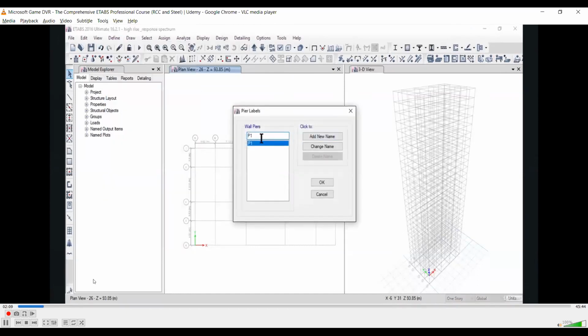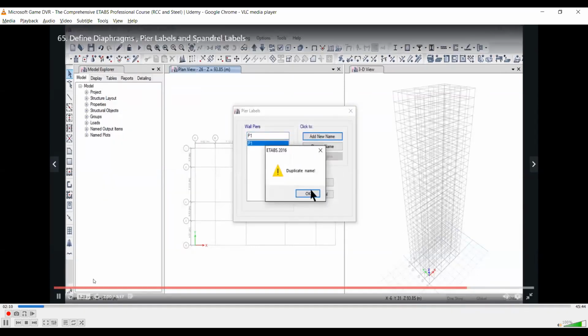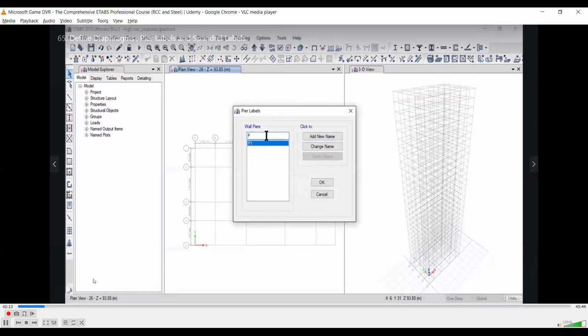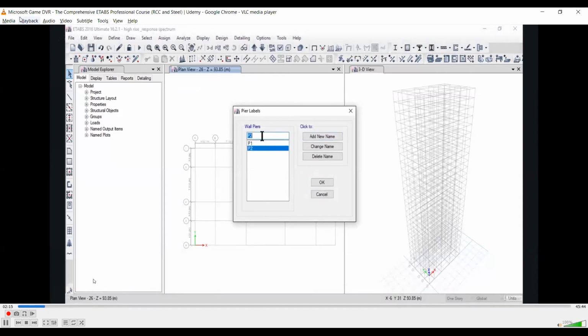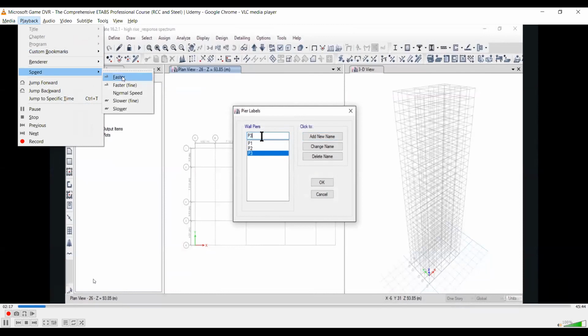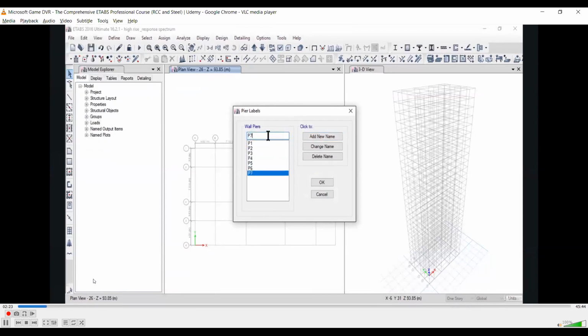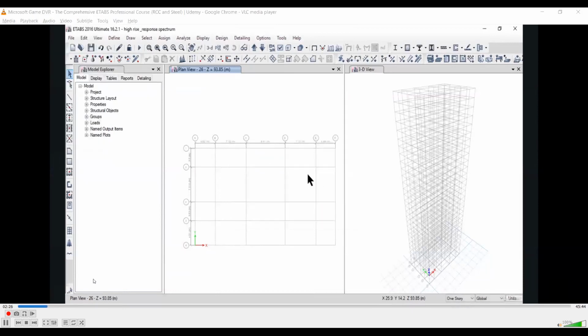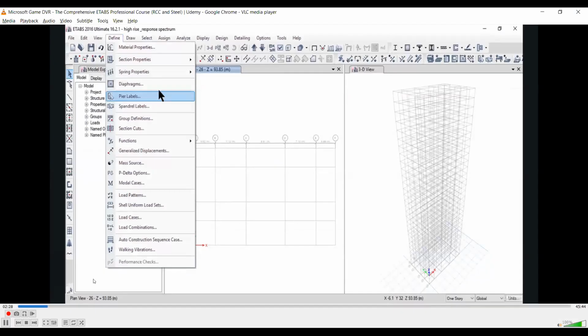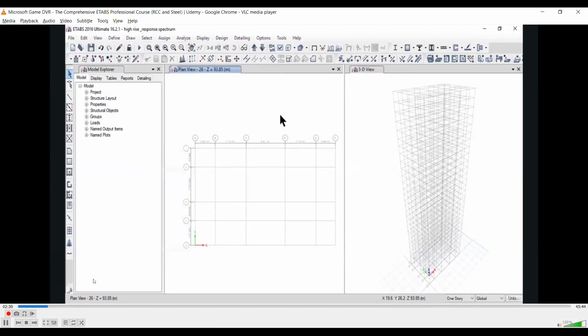So we go to Define, Pier Labels. Left click on Add New Name. As P1 is already defined, we name it P2 and then add new name. P3, add new name. P4, add new. Left click on OK. So now we have defined pier labels and different diaphragms for different floors. Always save the model.